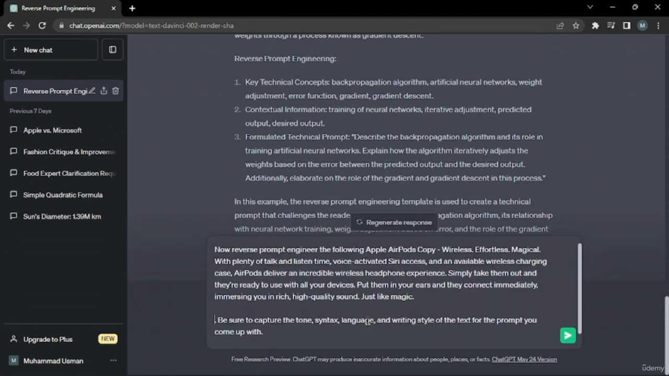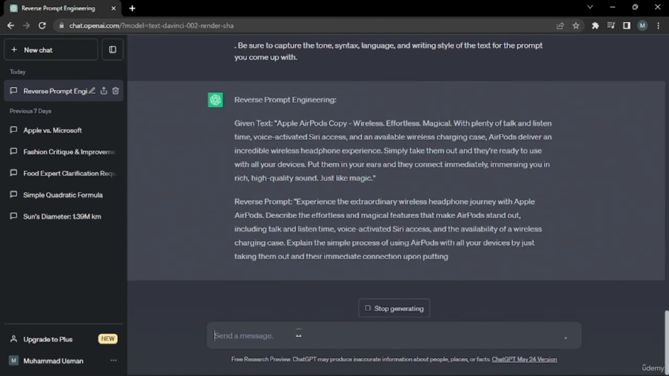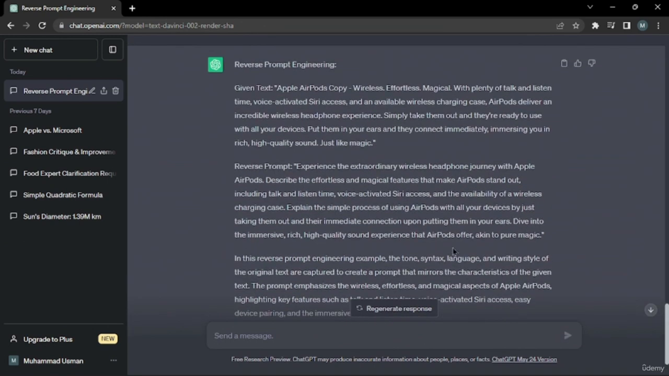All right, now I'm done with the last part of our formula along with my text, which was about Apple AirPods and its features. So let's just hit enter and see what kind of prompts in the form of output it's going to give us. All right, it gave me a little bit of information. It says your given text was this, and for that it gave me a reverse prompt, which is this. So as you guys can see, it's working very accurately.